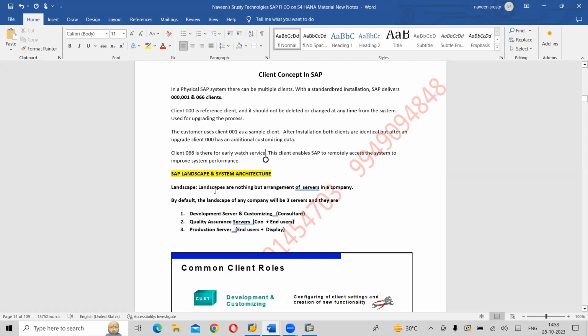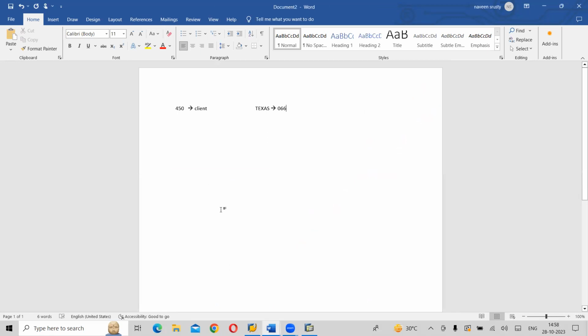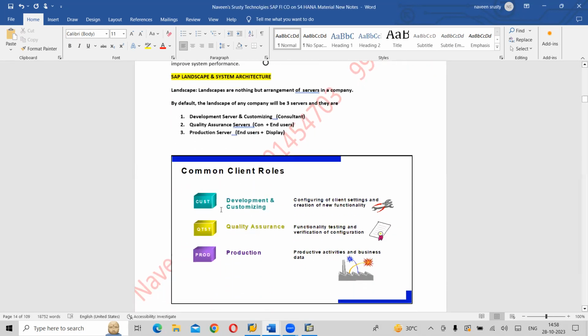Normally, landscape means how many servers we have at minimum. For any project we will have a minimum of 3 servers, and according to the data we may have more. So how are we going to arrange all the 3 servers? For example, my company is in Hyderabad. The servers I will have are the development server, the quality server, and the production server.